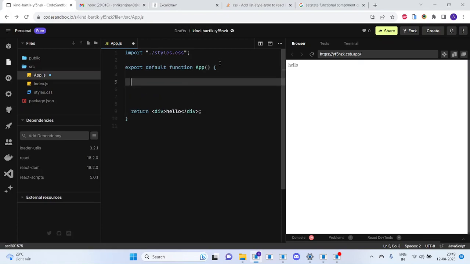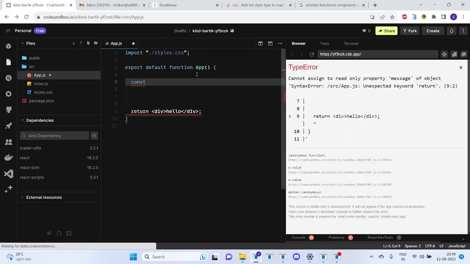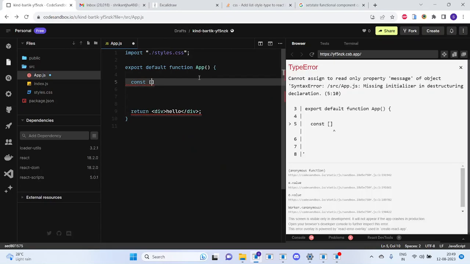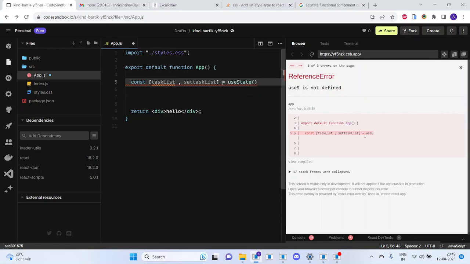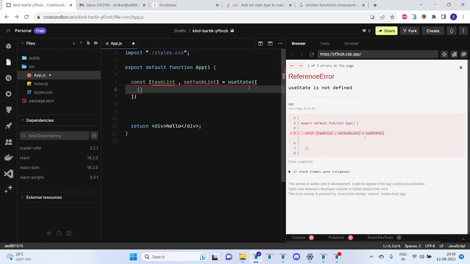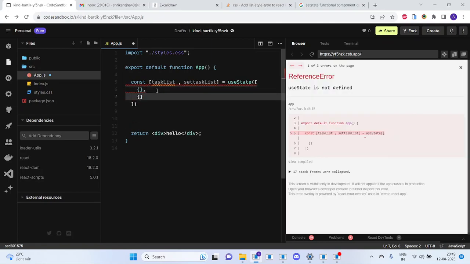The requirement is, first we need a task array, a task list. So we will start by creating the task list array. For that we will need useState to store our task items. We will make a useState variable, taskList and setTaskList, and initialize it with an array of objects.